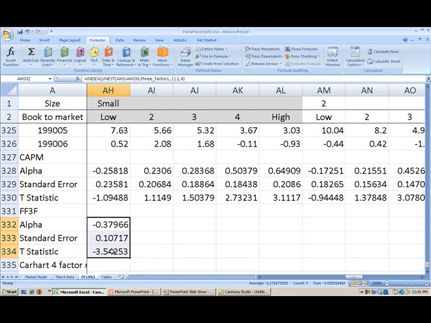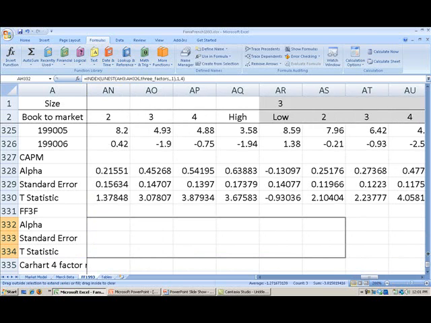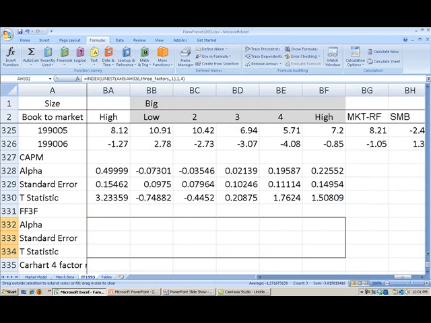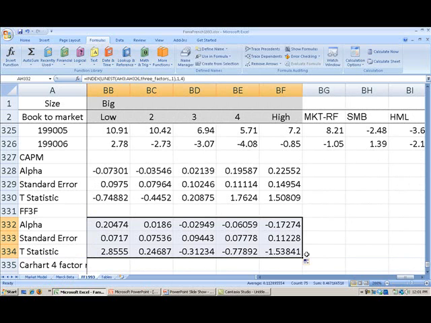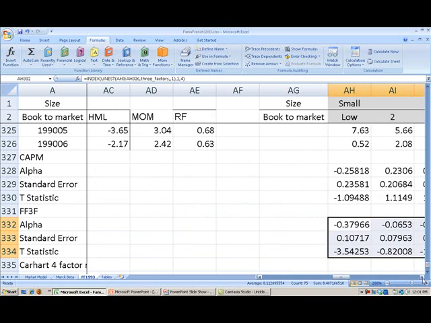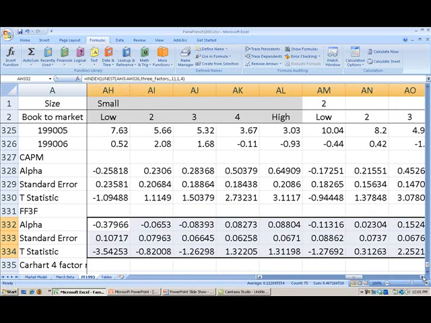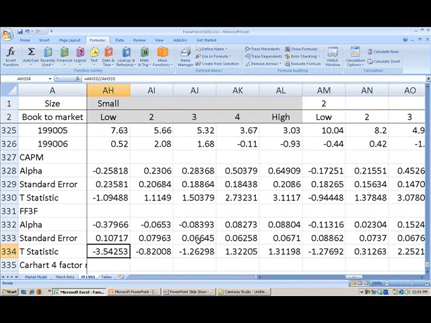Because we've named the ranges for the three factors, we can immediately copy this formula across to calculate the intercept for every single portfolio. There we go. We've now calculated the intercept for all 25 portfolios. If we scroll along, we've got to look for t-statistics that have an absolute value greater than 2.